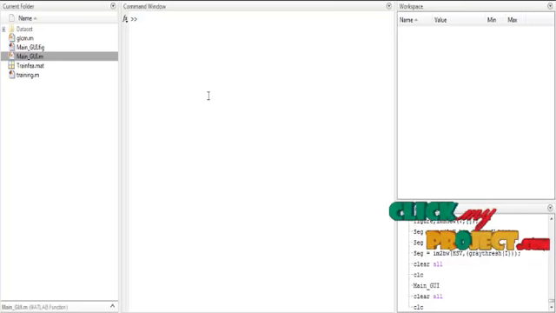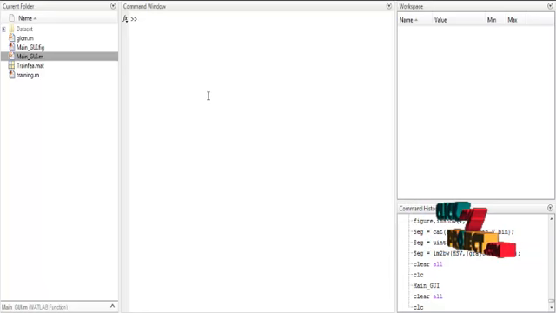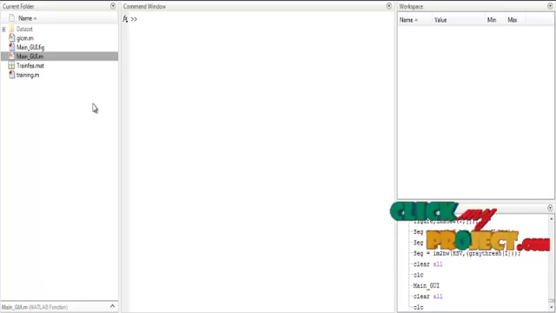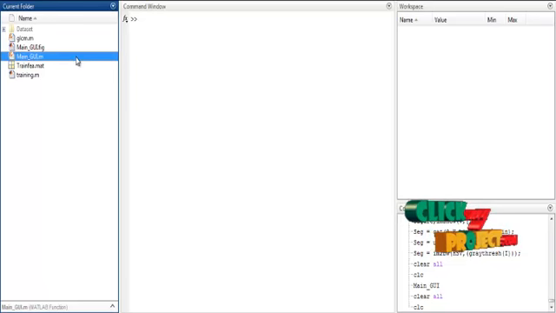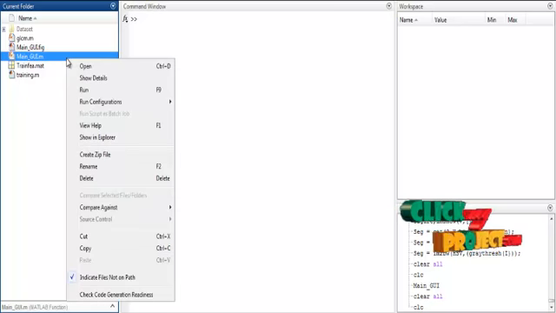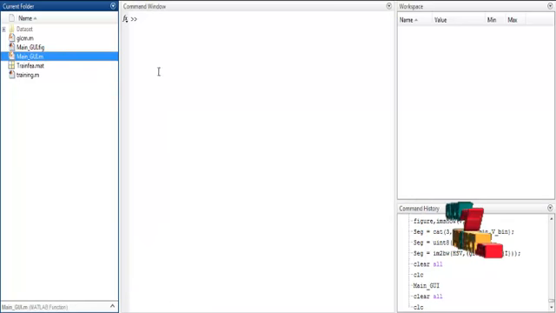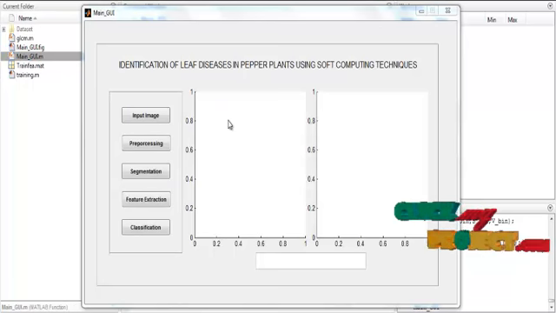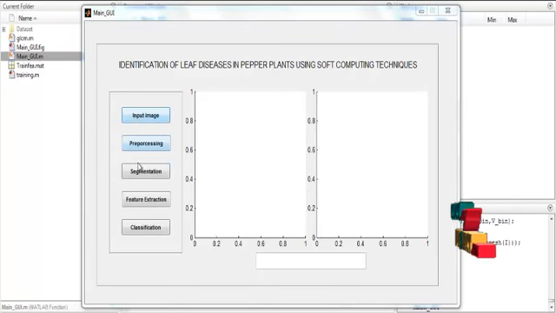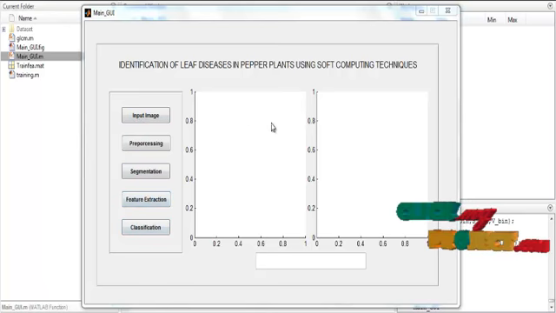Now we are going to discuss the initial running procedure for the process. At first open MATLAB 2013 and change the current directory. Now you can see the main_GUI.m file. If you want to execute the code, just right click on that file and click the option run. Now the initial GUI design is opened. In that you can see several push buttons on the left side and two axes on the right side for display purposes.